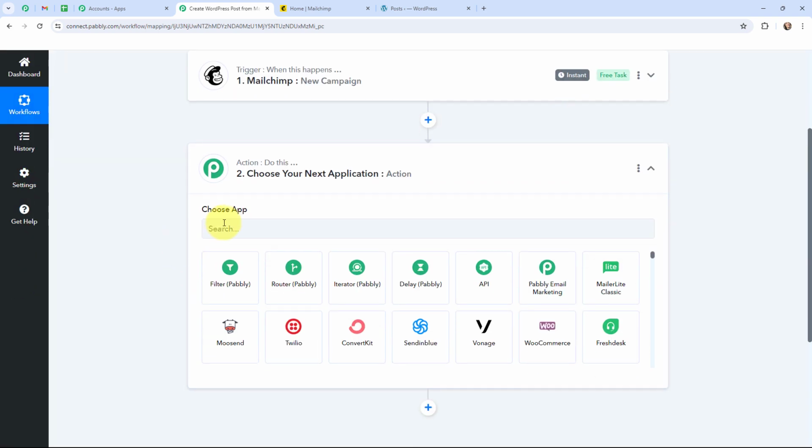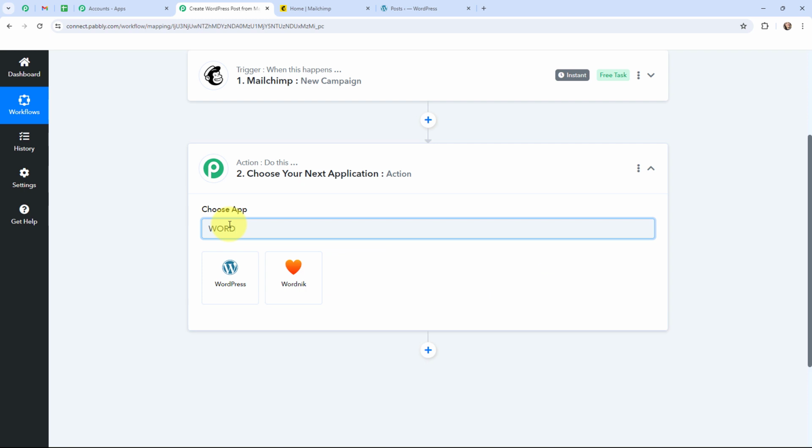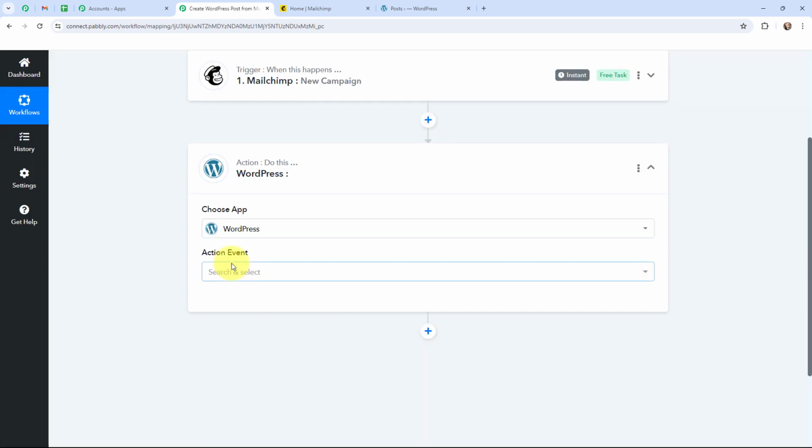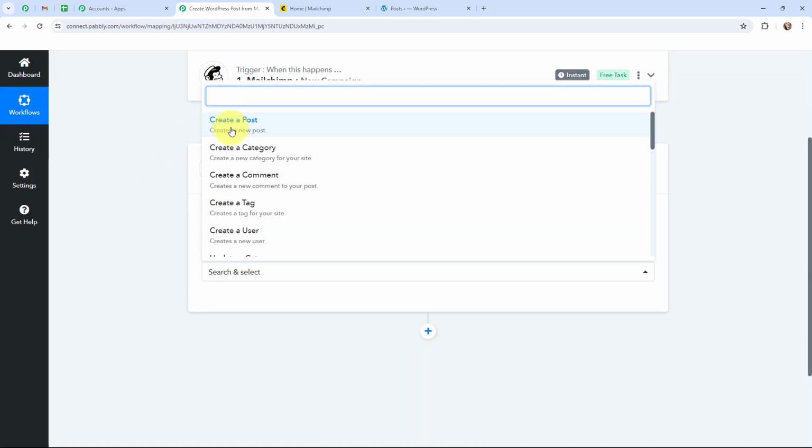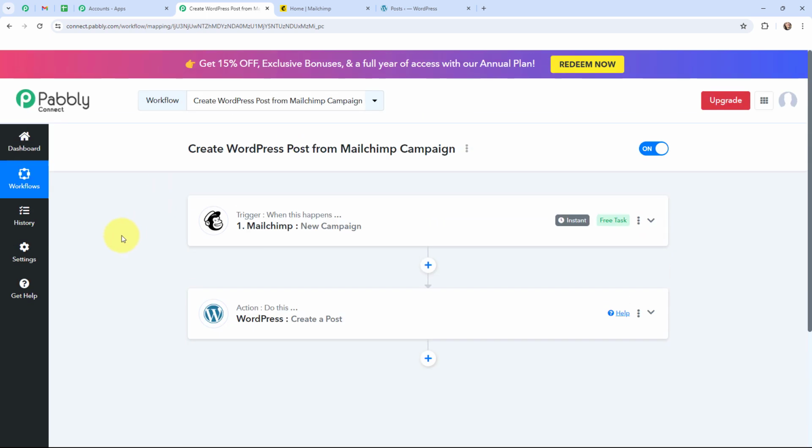So now moving to my action window, as I want to create a post on my WordPress account. So over here, I'm going to search for WordPress as my action application, and the action event will be to create a new post. So as you can see that I have selected my action application and the action event along with my trigger application and the trigger event.